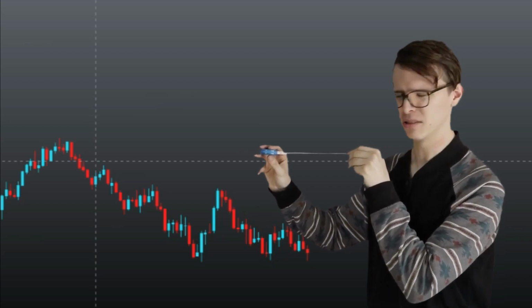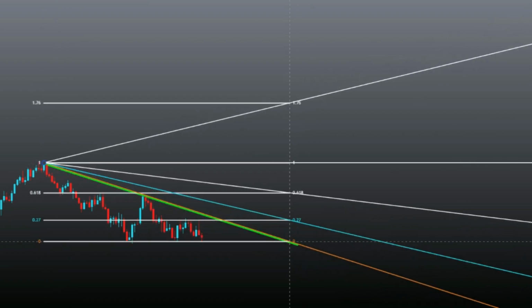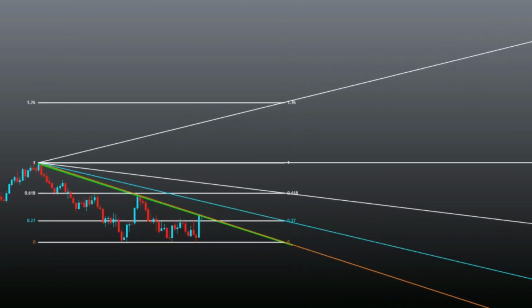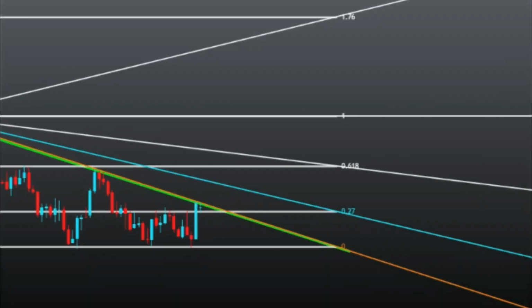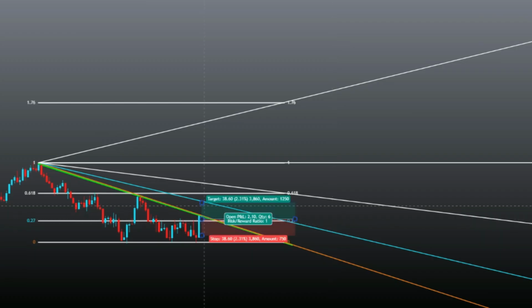That's kind of small. I draw a bearish trend line for this small trend right here. Then I apply my Fibonacci speed. Once Fibonacci 0.27 is penetrated, I'll wait for a pullback. Then I enter a trade.